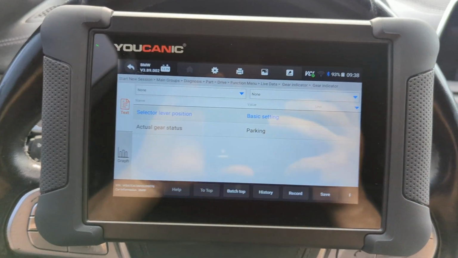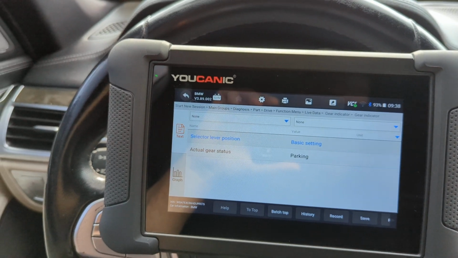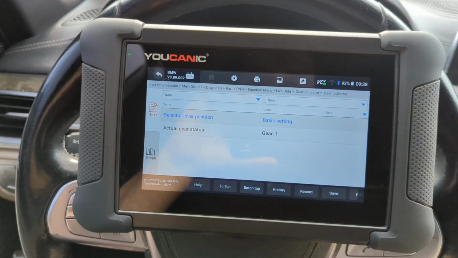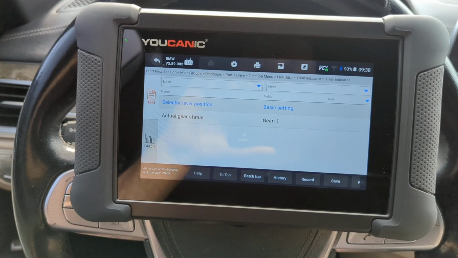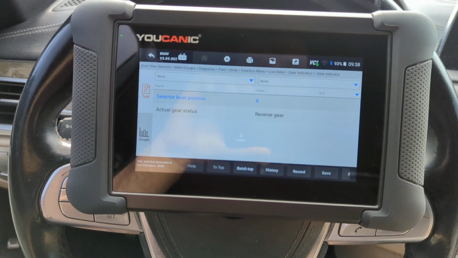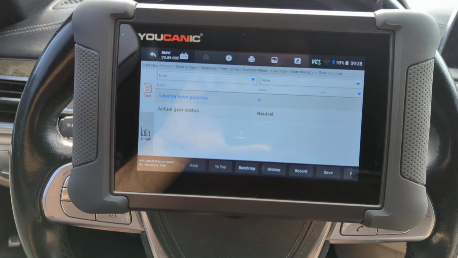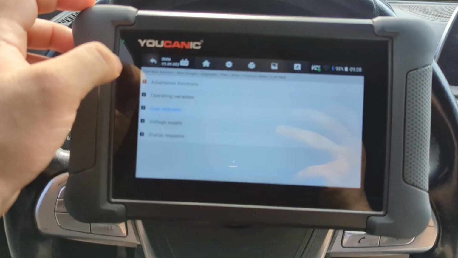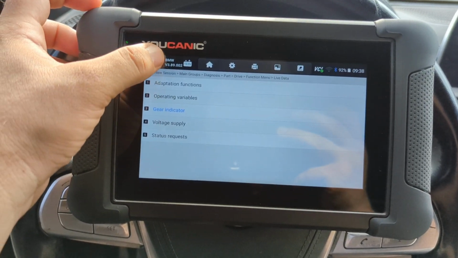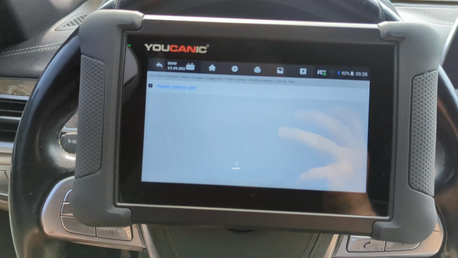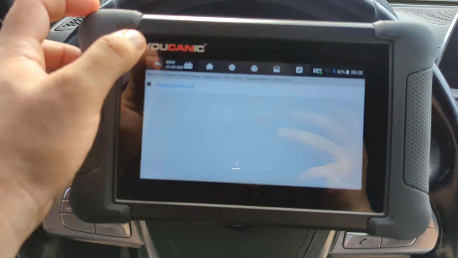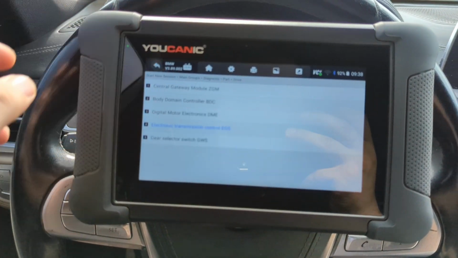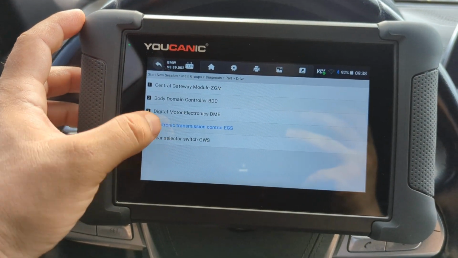So parking. If we did shift gears here, if we go into drive, for example, I'll show gear 1. So you can test that. I'll go back to parking. Let's go back. Voltages and so on. You have active test for a transmission. You can do reset of transmission control unit, which just resets all the adaptation values. Gear selector.